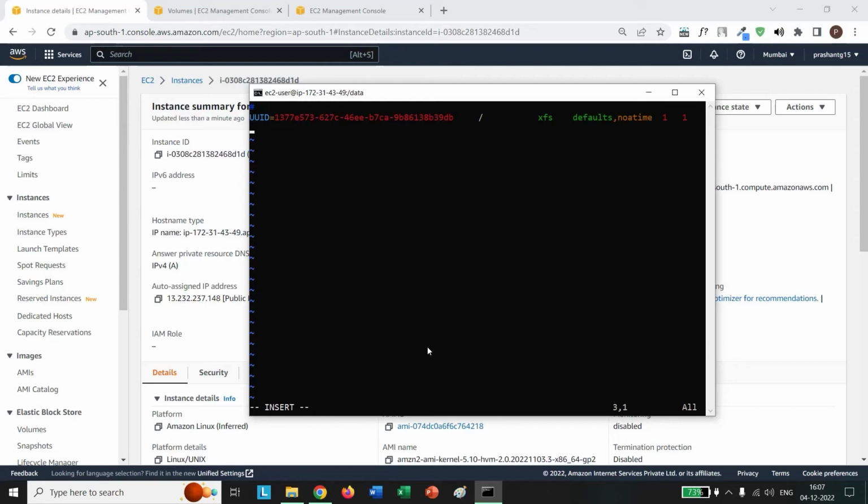So write over here the volume name, which is /dev/xvdb, our volume name, and the directory which we have to mount, and the file system ext4, the rest of the things as defaults, nofail, 0 2. So now I'll just quickly save this.